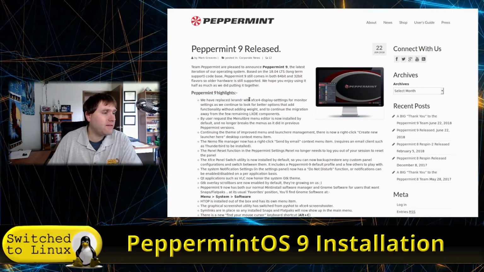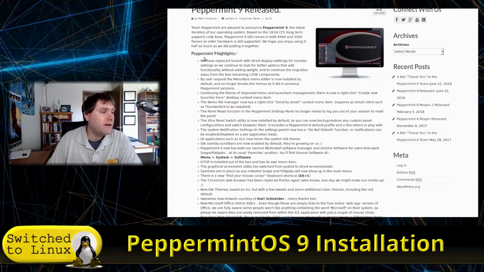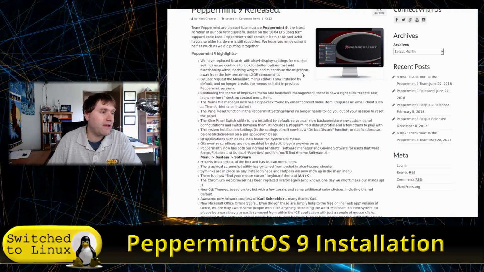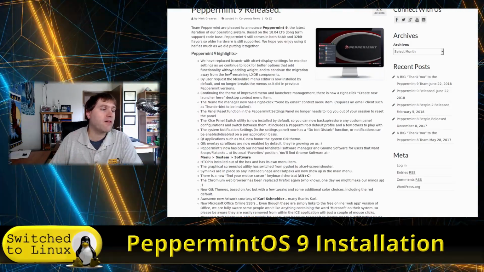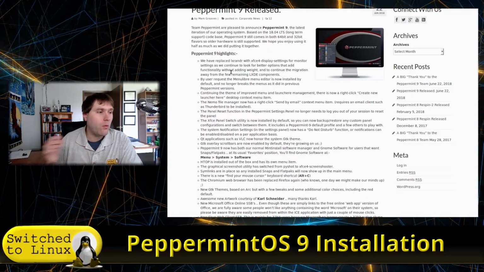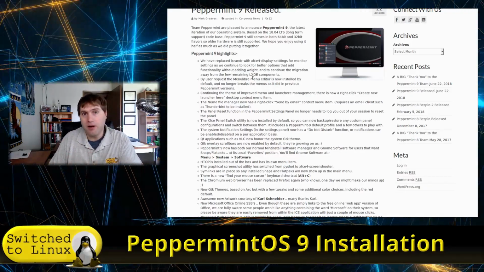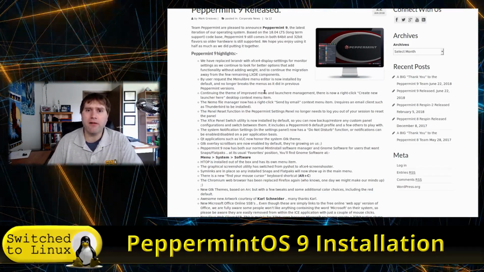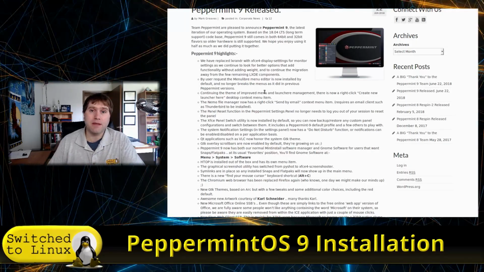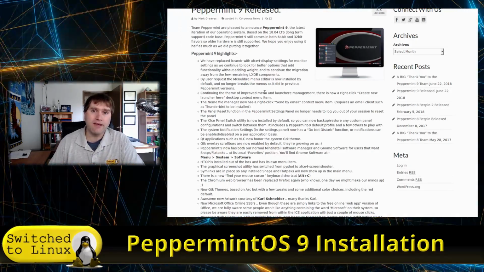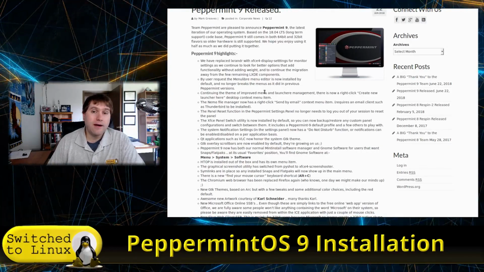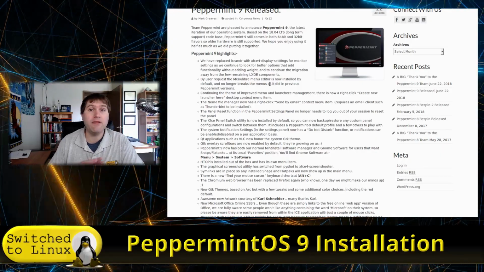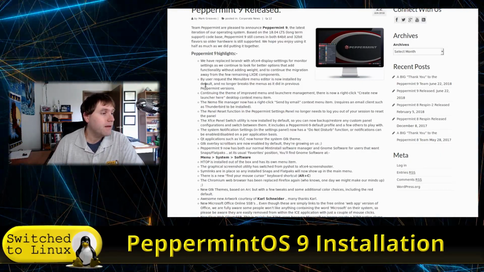But the 9 release, here are some of the things about 9. They've replaced LXRandR with the XFCE display settings. Basically, they're starting to move away from a lot of the LXDE components towards a more XFCE based system, which is literally the thing that I like about it the most, because it really looks a lot like XFCE in many areas. I always love the beautiful theming and things, so I'm anxious to see what this one looks like. I have not even installed or booted it up yet.